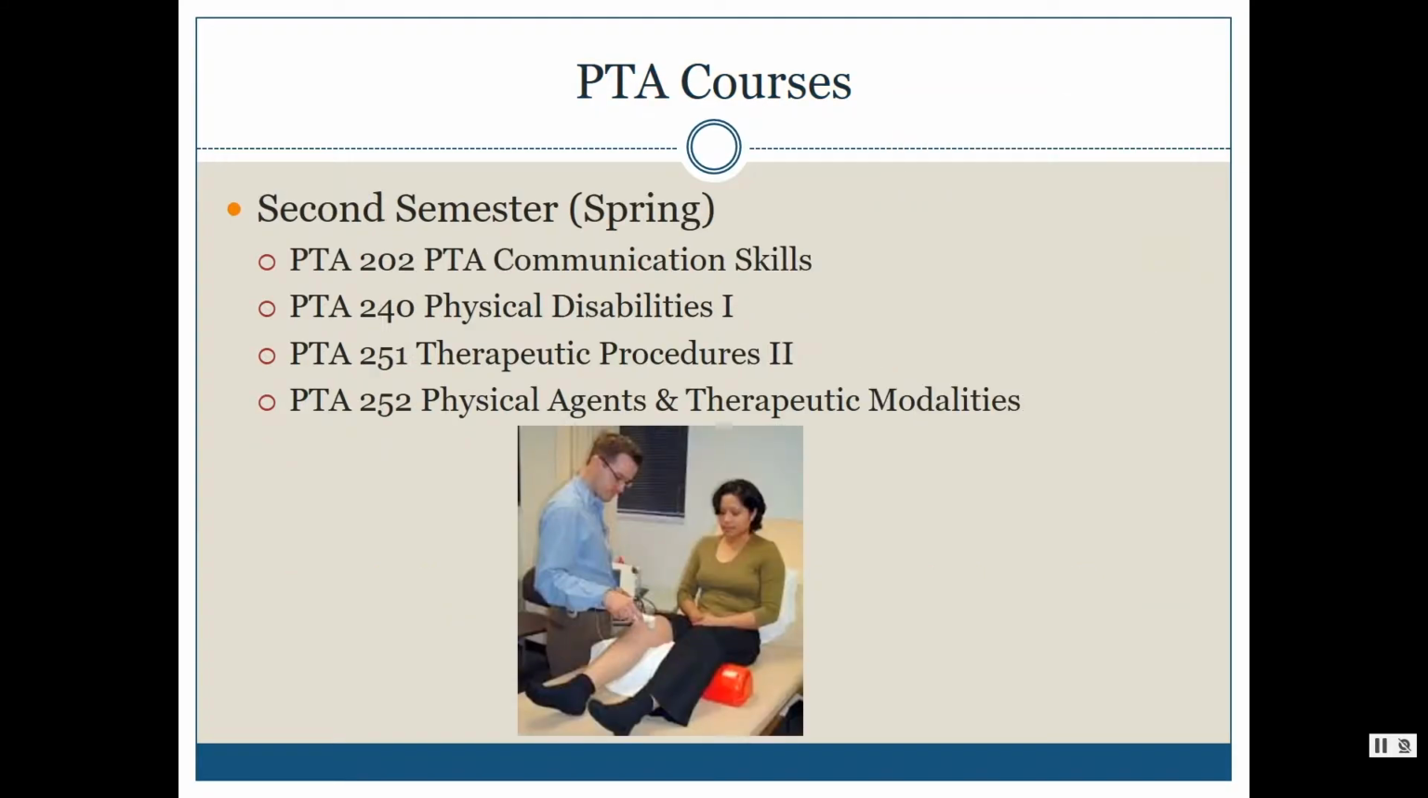Second semester, PTA communication skills looks at documentation in the medical record, and we teach you how to do that. Physical therapy disabilities 1 looks at pathologies of the systems of the body outside of the neuromuscular and musculoskeletal system. So we're looking at the cardiovascular system, respiratory system, integumentary system, GI, endocrine system. So talking about different conditions that affect different parts of the body and how that might present itself in physical therapy.